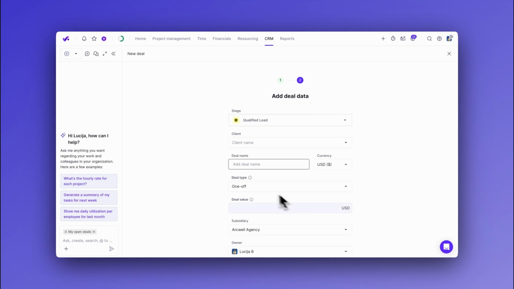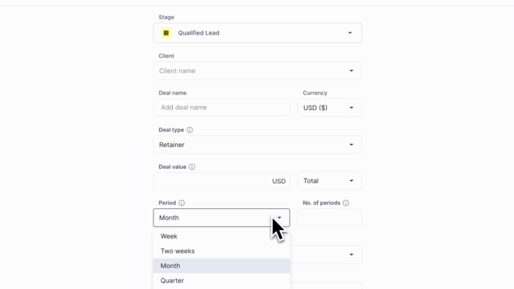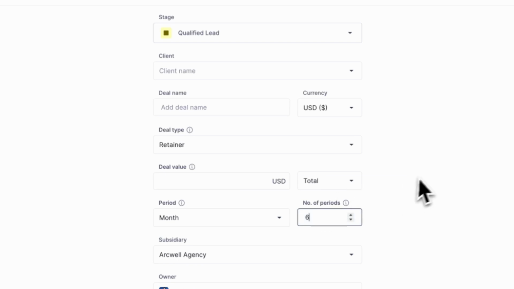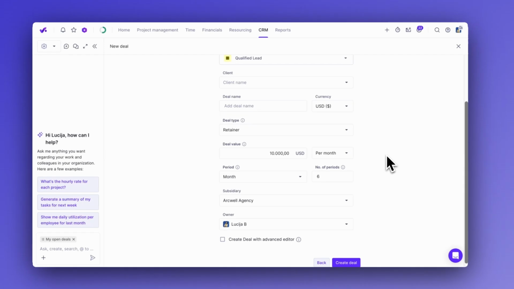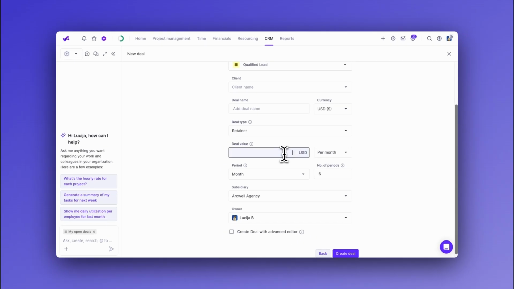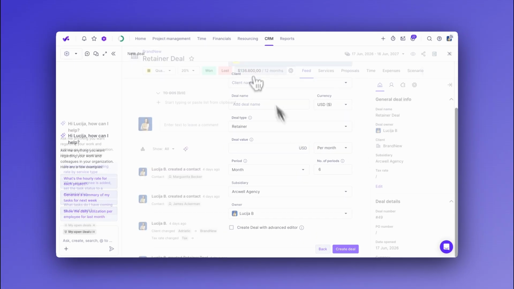When creating a deal, simply set the type to retainer. Define how often the work repeats and for how many periods, say monthly for 6 months. Then, for deal value, you can either manually define the total value, which is then automatically spread across your chosen periods, or value per period. Alternatively, you can leave it empty, so it will be calculated from the value of your services.